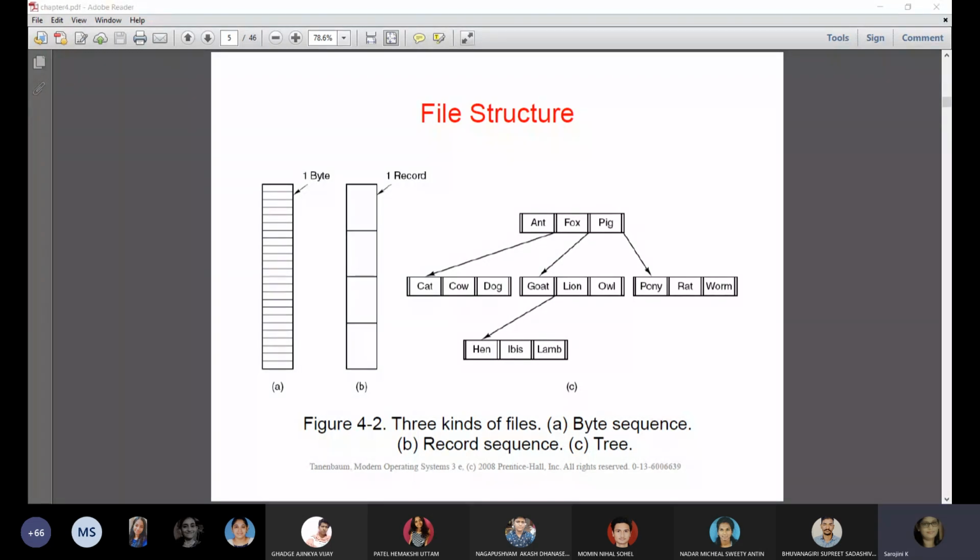2 power 7, so 7 bits are required. But if you open a binary file, 01010101 will be seen. It is not readable; it is system-readable. And it will occupy more space also. So these are the different file types.